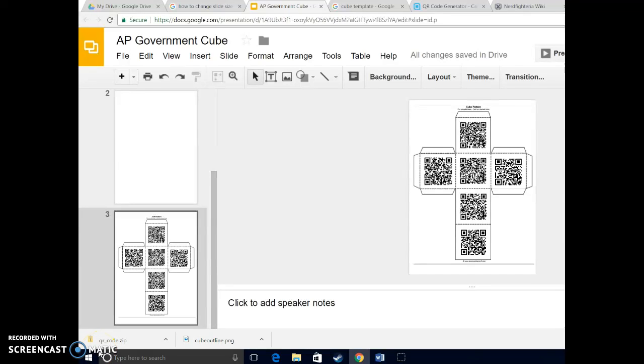So this is a tutorial about how to make a review cube, and you can use this cube. I like to use it for review with my AP classes, but you could do it for station activities or really anything that you want. It's kind of a fun, interactive, blended way of getting kids to do something physically, but also interact with technology. So this is what the end product looks like.